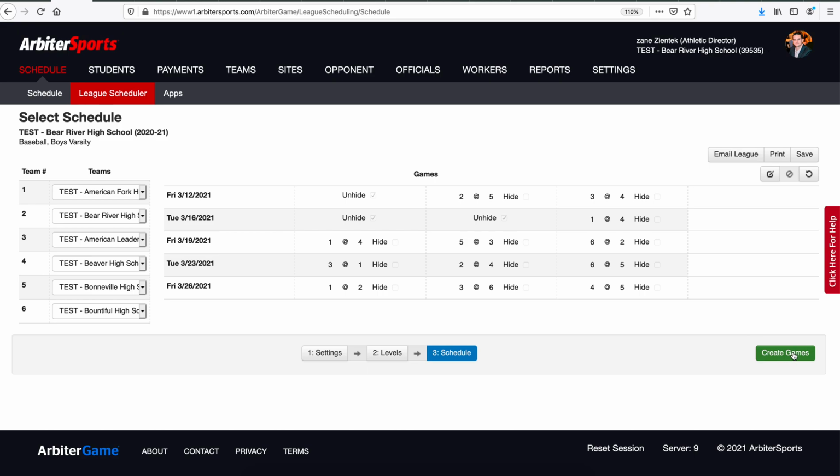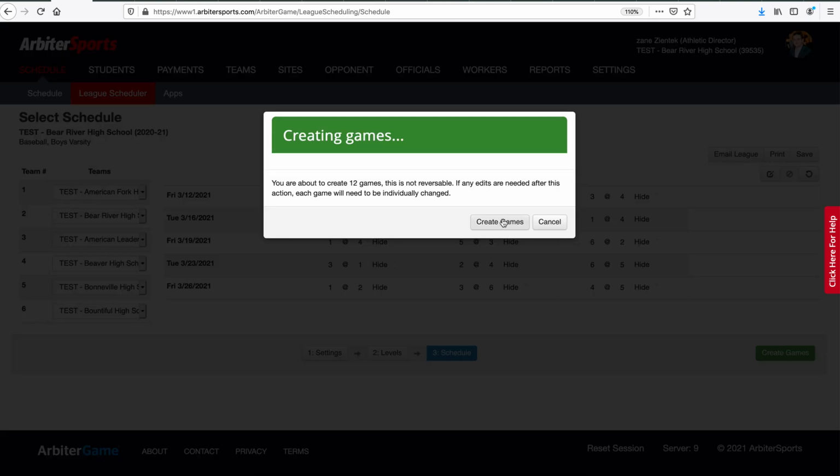But if you were ready to actually create this league schedule, you'd come right down here to where it says Create Games, click Create Games, and it will create those games. You do get a message here that you're about to create 12 games, and it's not reversible. Once you do create a league schedule, you cannot delete a league schedule or make any edits. The edits must be made by the teams involved.